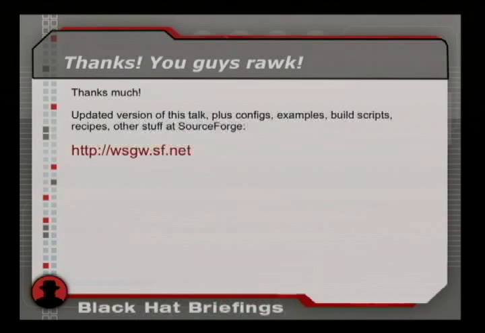That's about it. The web security gateway is at wsgw.sfnet. I can't upload it because I can't use my airport card, so I guess it'll be after the con when I can get to a wired connection. So go ahead and check it out when you get back from the con. The tarballs will be out there. There are some build scripts that'll basically set this up and you can run it and tinker.